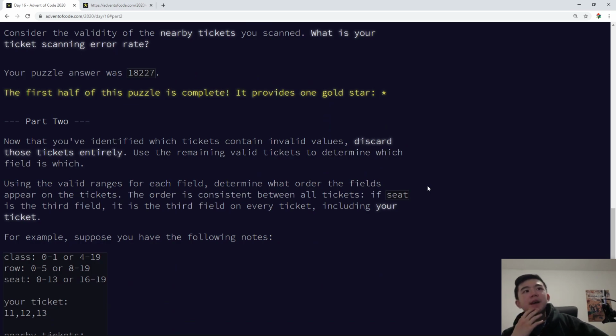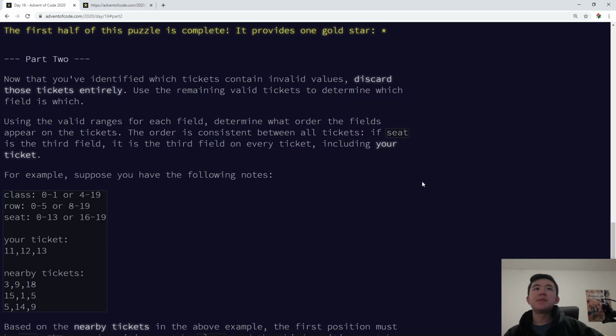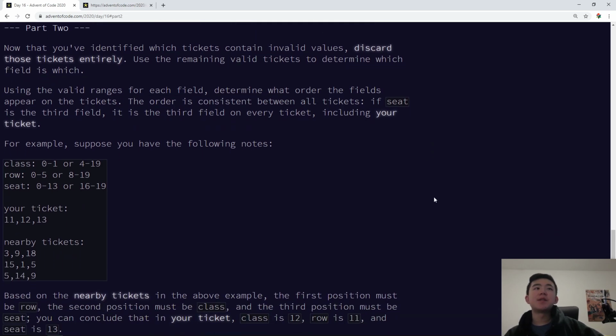All right, part 2. Now that you've identified which tickets contain invalid values, discard those tickets entirely. Use the remaining valid tickets to determine which field is which. Using the valid ranges for each field, determine what order the fields appear on the tickets. The order is consistent between all tickets. If your seat is the third field, it is the third field on every ticket, including your ticket.